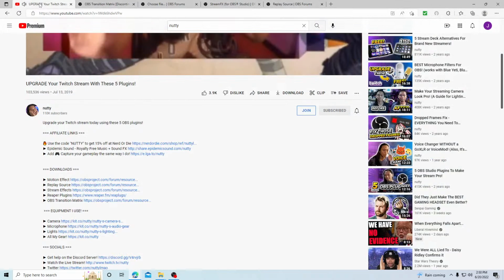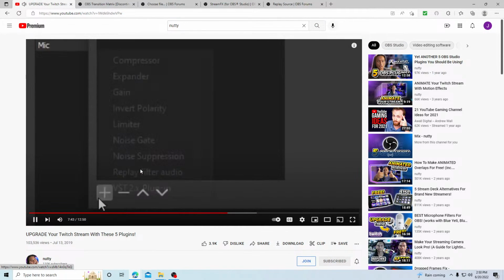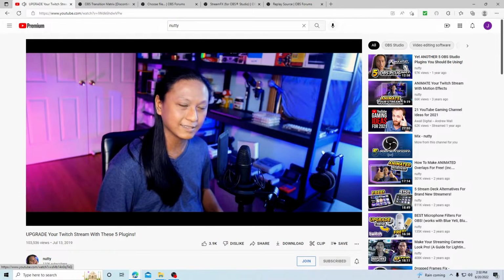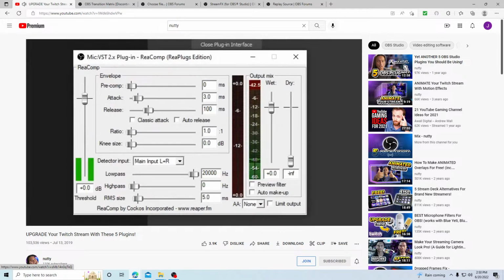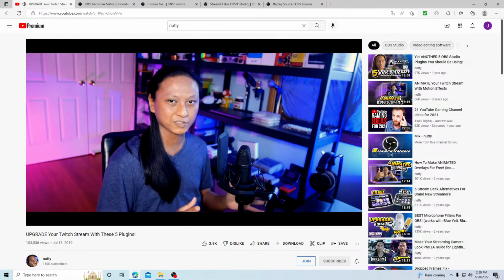After you've added the VST plugins, go into your microphone's audio filters and add a new VST plugin. Then in the drop down box, you want to select whatever plugin you want to use. You can try EQ, compression, noise gate, noise reduction filters. There's a whole bunch of different filters there you can try out.